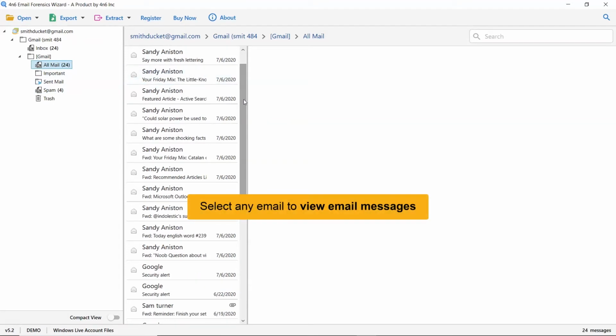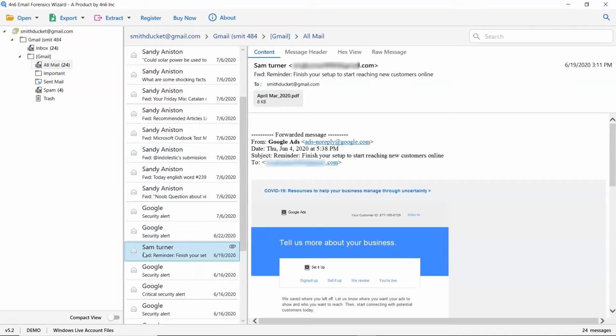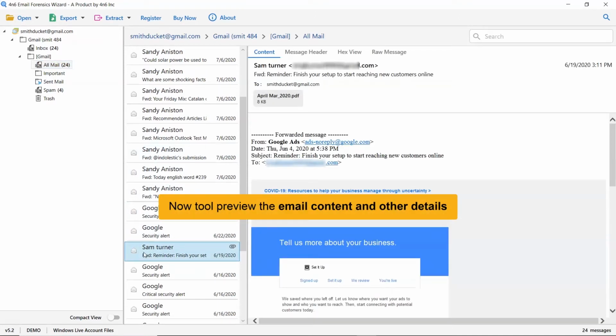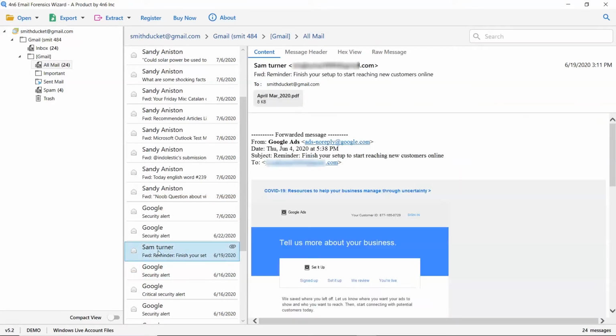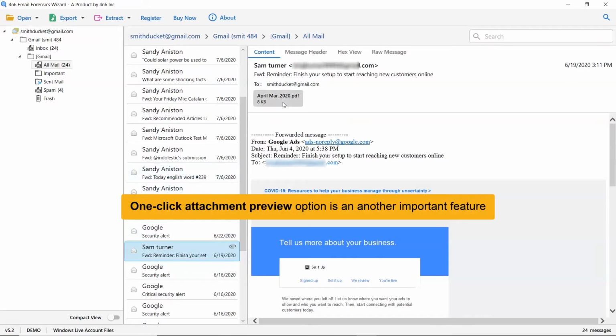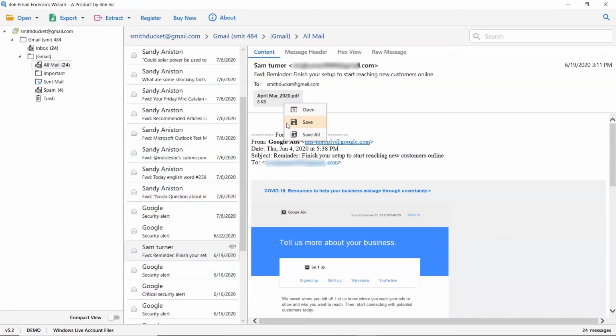As you see now, all the emails in the Windows Live Mail folder are listed one by one. Now, click the email to view the message. This way you can preview the Windows Live Mail email message with all the properties and elements such as email properties, signature, sender information, and more. If you want to see the email attachment, tap on it and choose whether you want to open it or save it.